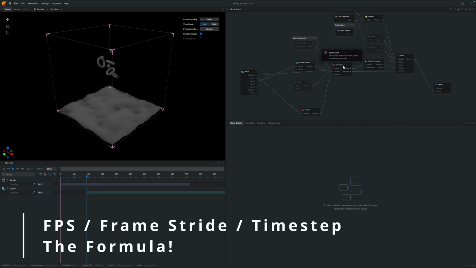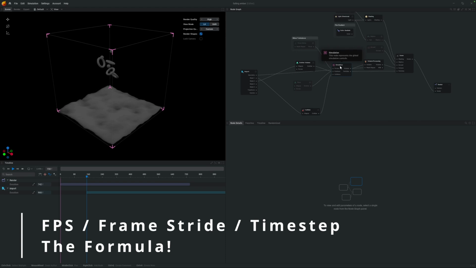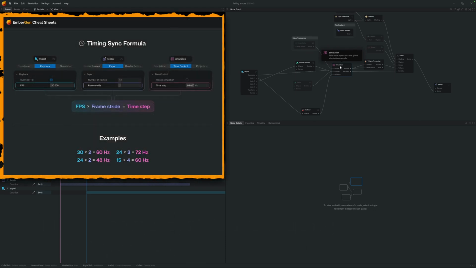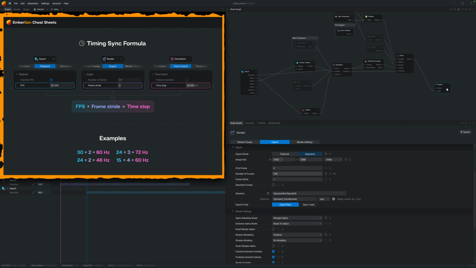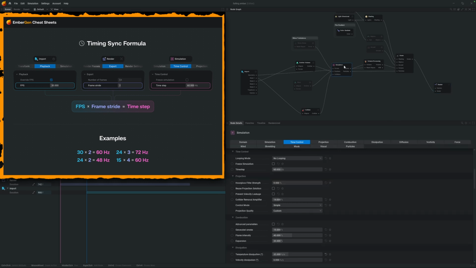Before we make any changes, let's look at the formula that we'll set up. The formula says your override FPS, that's the setting over here in the import node, we're going to stick this on, multiplied by your frame stride, which is over here in the render dialog, this guy here, should equal your time step. And time step is set here in simulation.